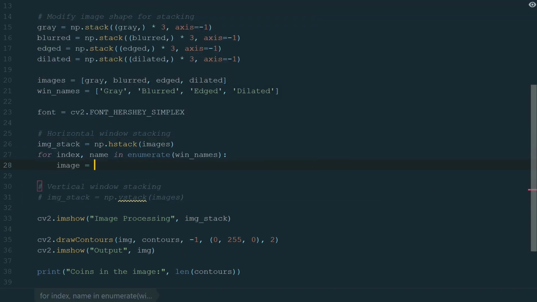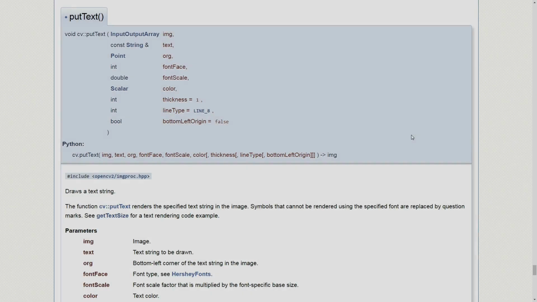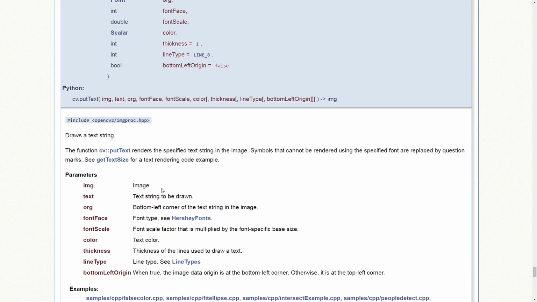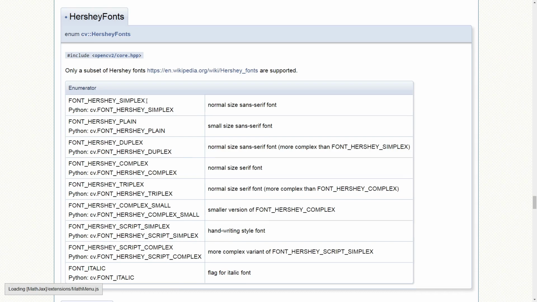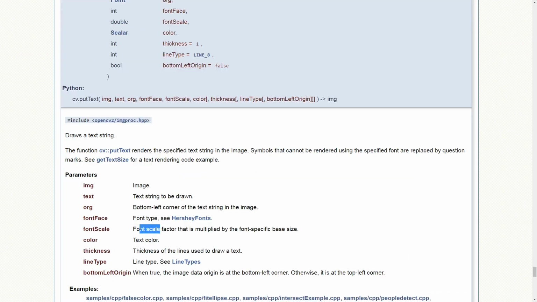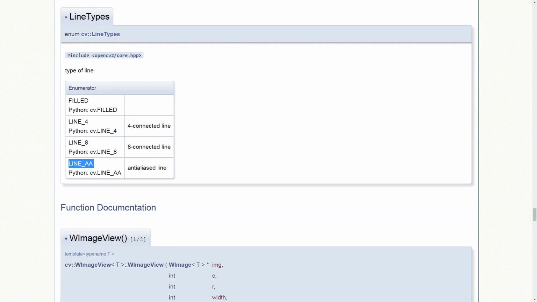And we write image equal to cv2.putText. Let's check this function in the OpenCV documentation. So, it draws a text string. We will need to define the image, text string to be drawn, the coordinates where we want our text to appear, font type. Let's check all available fonts. We already defined the first one. Font scale, text color, the thickness of the lines to draw a text and line type. We will use the anti-alias line.